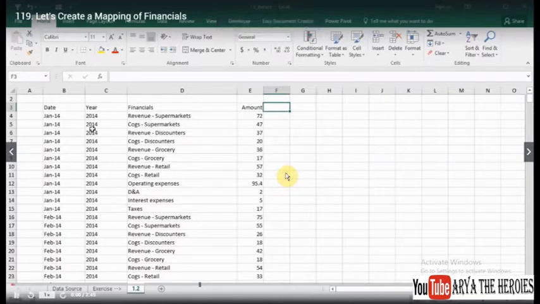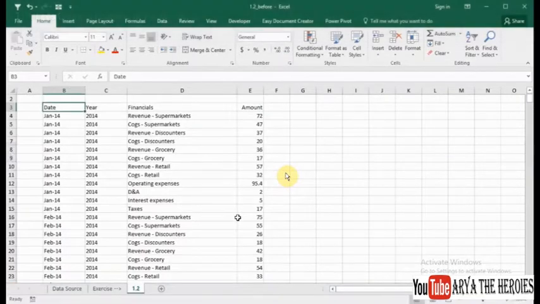In this lesson, we will continue to work with the source sheet. As you can see, all financials are broken down by category. We can see revenues from supermarkets, discounters, grocery shops, and retail. The same goes for COGS. That's great if we want to analyze category profitability. But in our case, we want to build a model at a total company level.